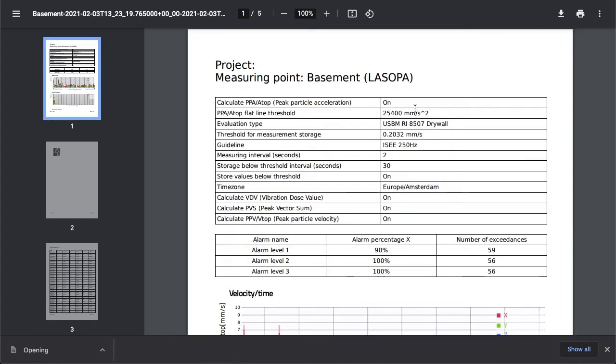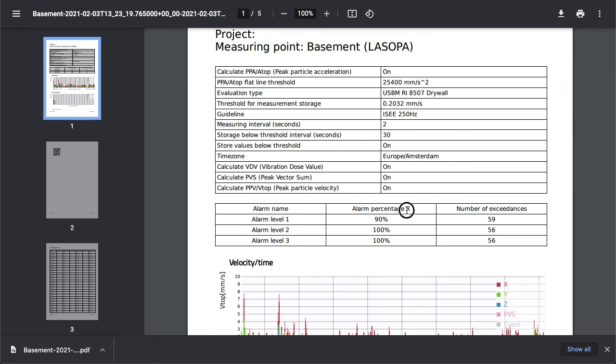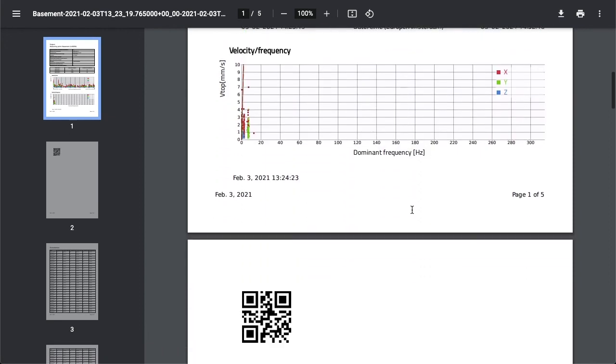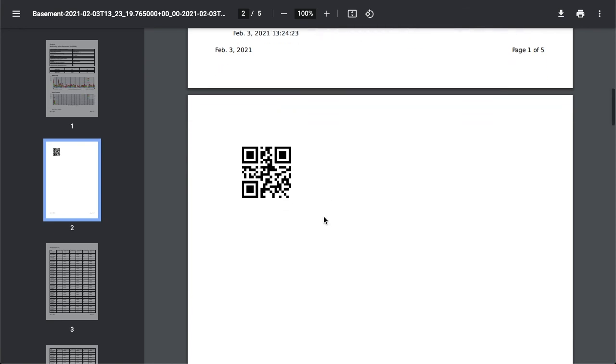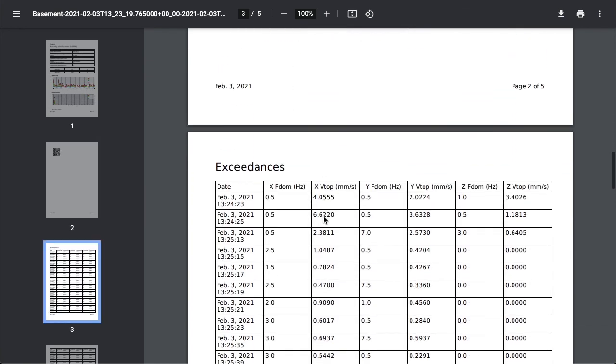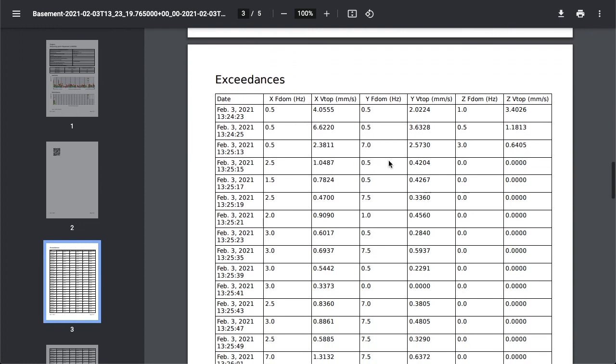There we go. As you can see, there's the X that I added, and there's the date that I added, and even my QR code is shown. And then the exceedances table. As you can see, this time it is actually filled with data.